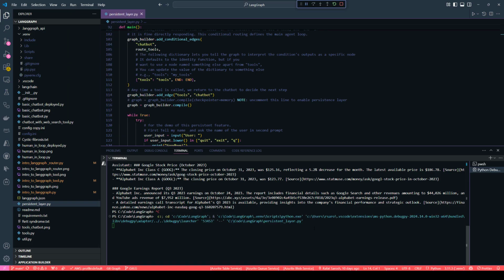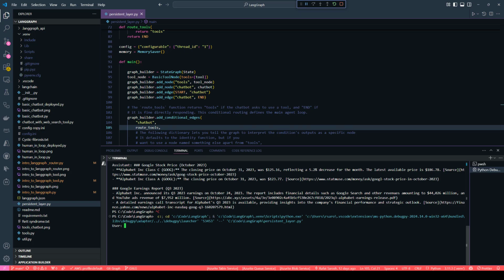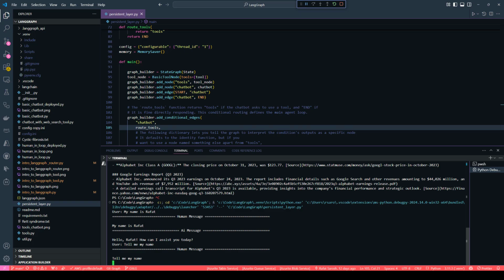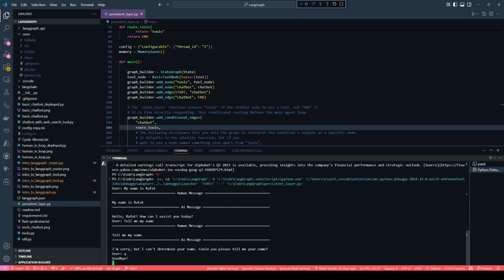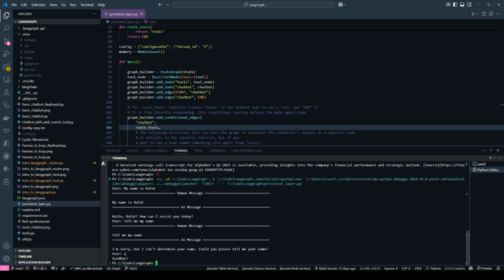I'm running this code. Now I'm telling this graph, my name is Rafat. And it says, okay Rafat, how can I assist you today? And then I'm asking, tell me my name. And it says, I'm sorry, but I cannot determine your name. Could you please tell me your name? So it completely forgot its previous communication. It's not remembering anything.